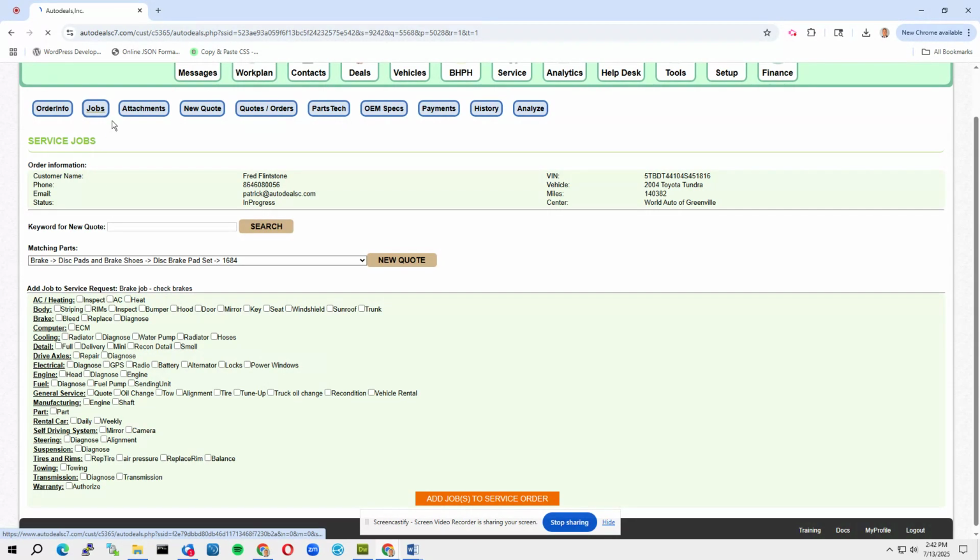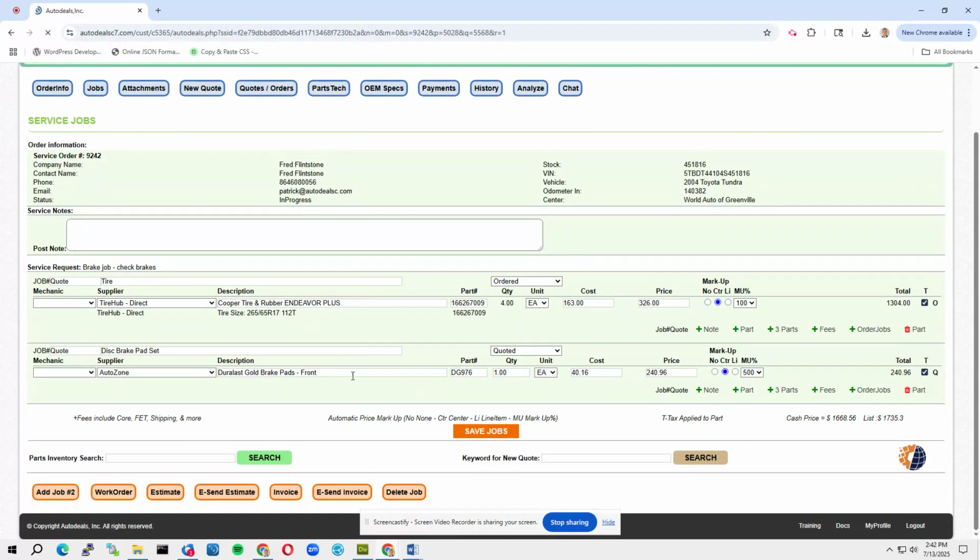And so let me just click on jobs here. And you can see now that this disc brake pad set has been quoted. We would still need to order it once you get the customer's approval, but that works perfectly. So you use the keyword for new quote to look up either part names or categories or even part numbers. And this same option is right here under new quote.